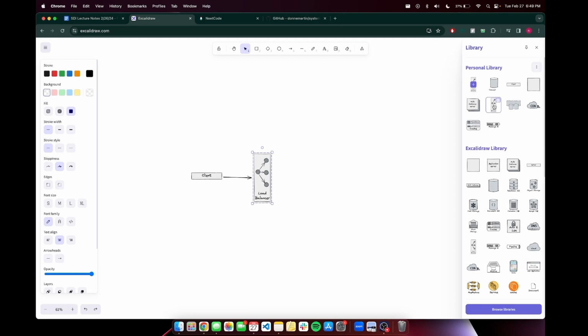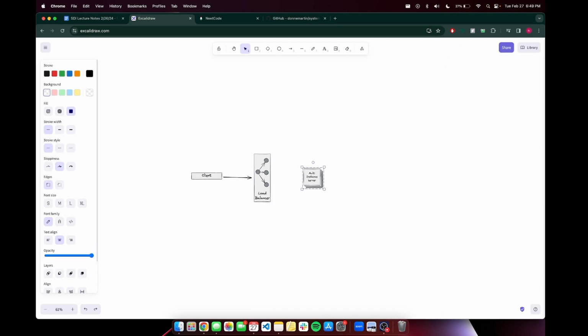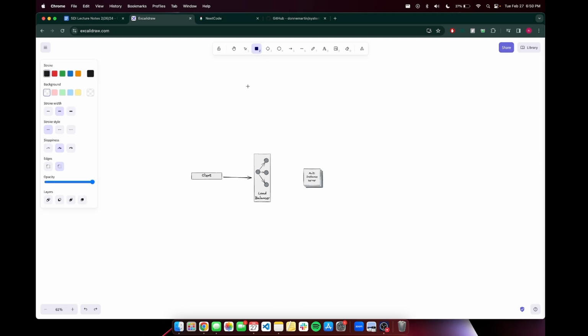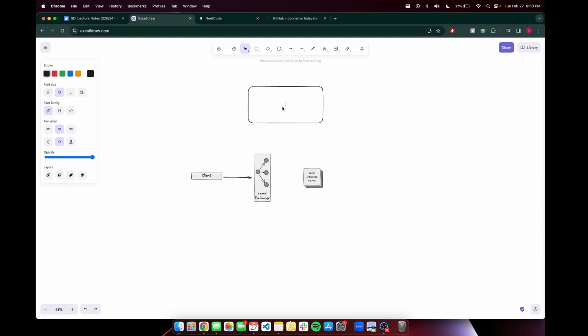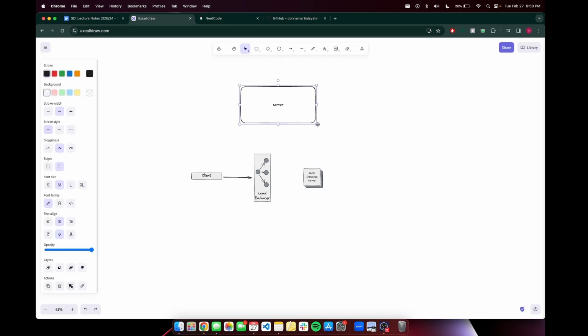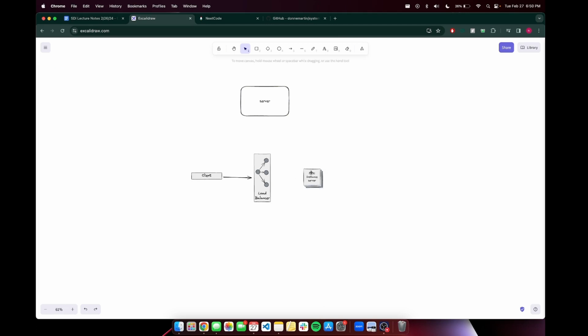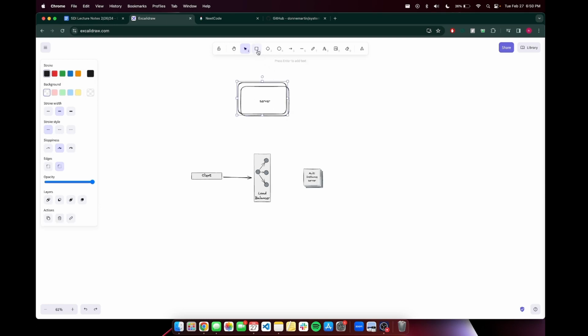Also, one thing to note is this is a library I downloaded from the internet. I prefer this over the default ones because those could take a lot of time. One thing that's really nice about this is we have this that we're calling a server. Obviously in any system you want to have multiple servers. The nice thing is that it has 3 squares, which indicates that there are multiple instances, versus for this, you'd have to draw it out every single time, and it can be annoying.